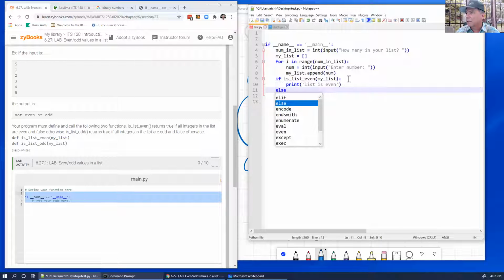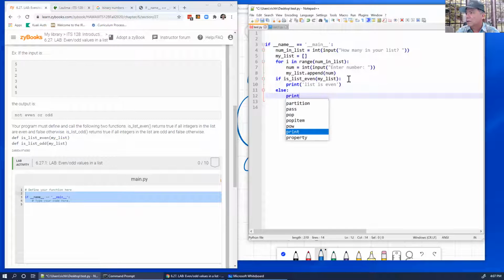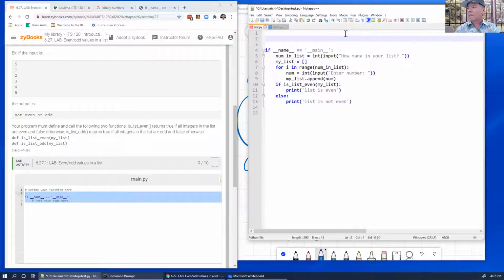Otherwise, I'm going to print "list is not even." Okay, and with getting this to work, you should be able to get the rest of it to work.